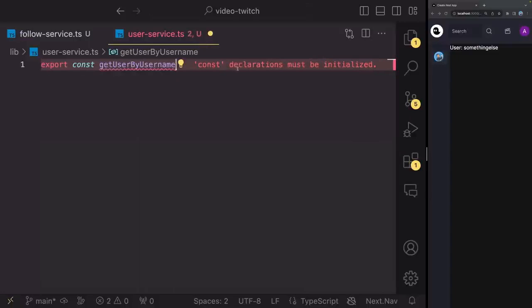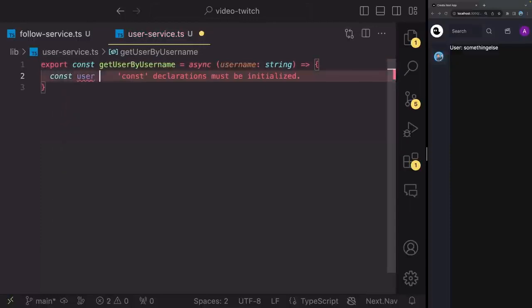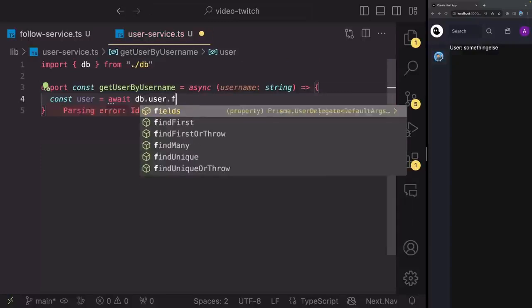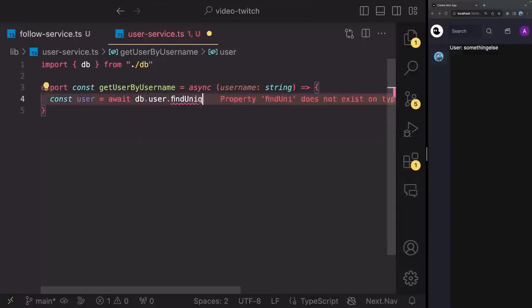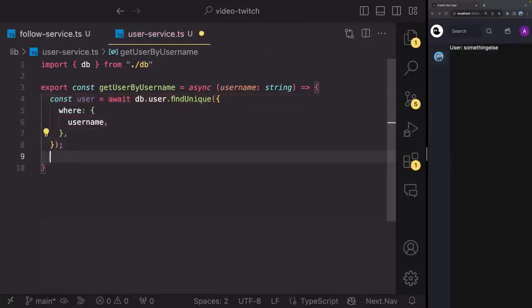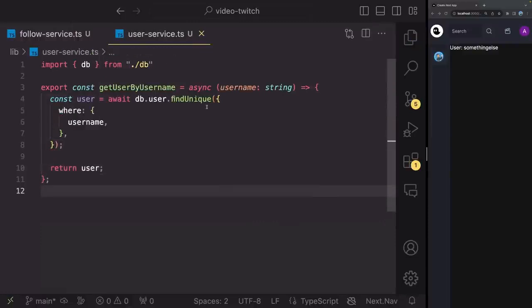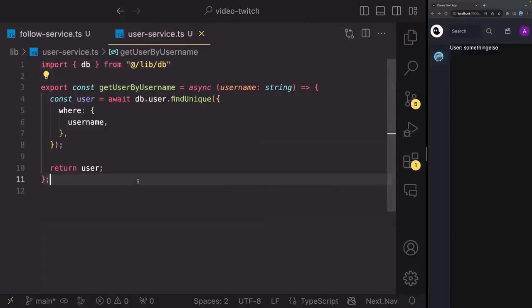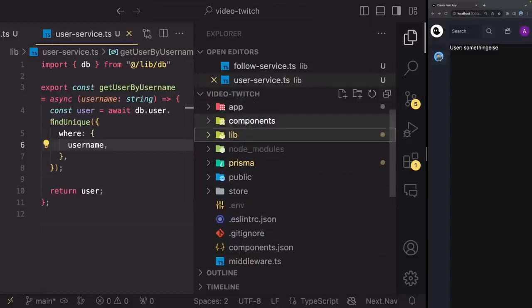Because that's how our URLs are created, right? So getUserByUsername is going to be an asynchronous function which accepts the username, which is a string. And we're going to attempt to get the user, so await db, which you can import from ./db, .user.findUnique, where the username matches. So as simple as that, and just return the user. And I'm going to change this to be @/lib/db.